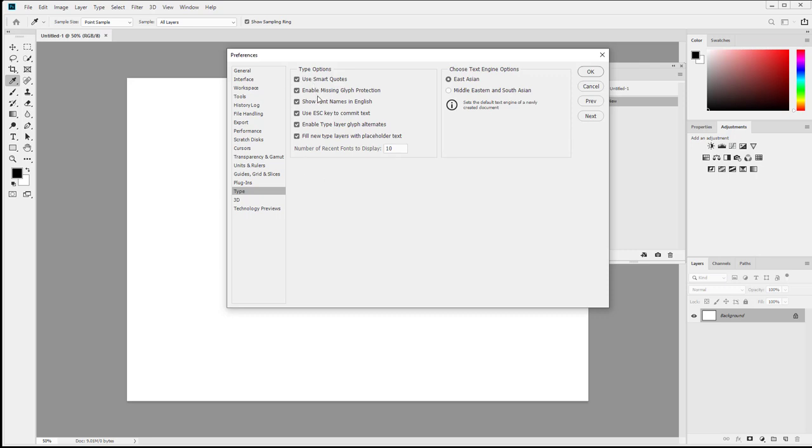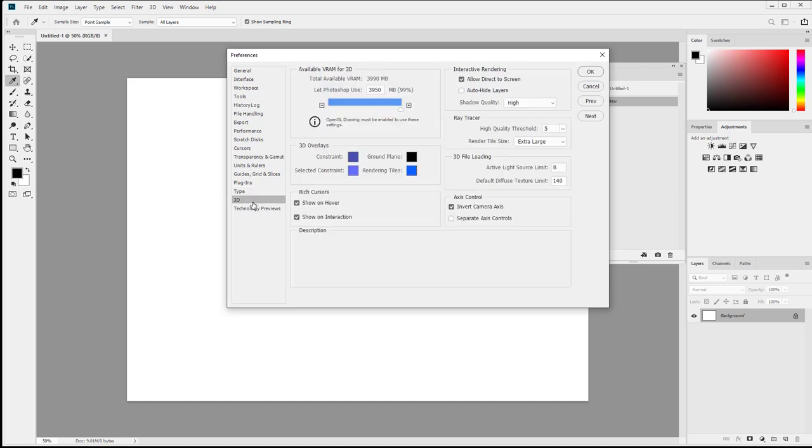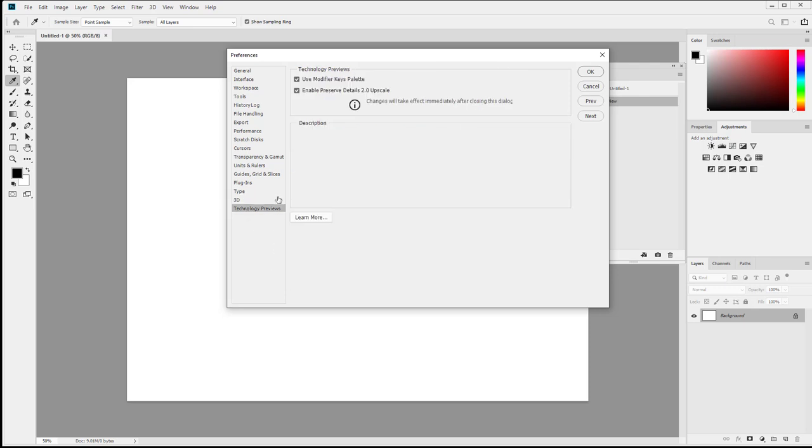I'm going to use all of the defaults for the type. We're not going to mess with this right now, and we're not going to mess with type too much until the end of the semester, so we're not going to have to deal with that too much. For this class, we're not going to deal with 3D as the standard projects. I'm still considering doing an extra credit with it. We'll feel our way out on that. And I'm just going to leave the technology previews in the default. All right, that should be about it.